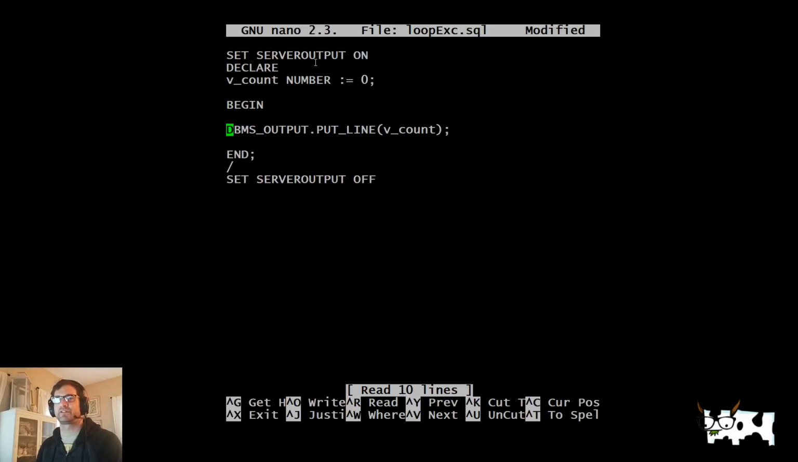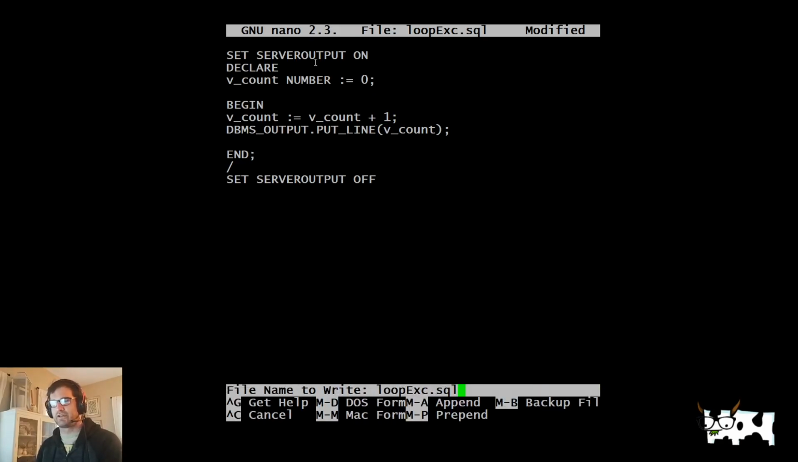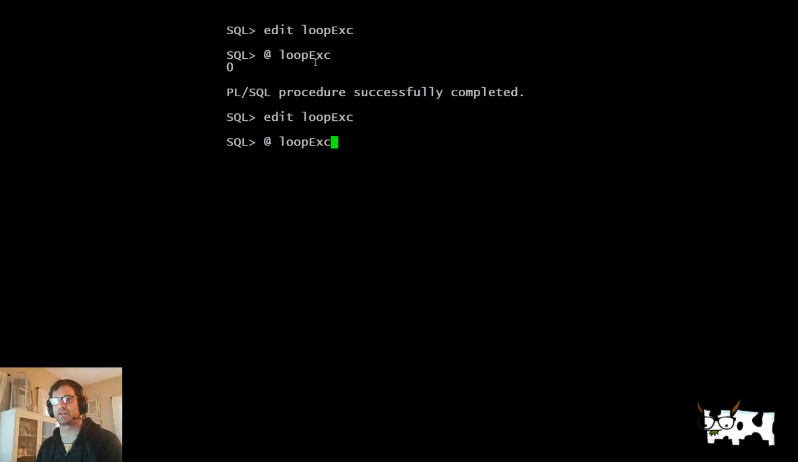So let's say I want to change the value of v_count. Because I've already declared it as a number here, I don't have to do that again. So we're just going to take that v_count and go v_count := v_count, which is 0, and we're going to increment it by 1. If we did this correctly, we're going to hit Control X, and then hit Y and enter. We go back up to our ampersand loop exe. Don't know why I named it that, but it works.